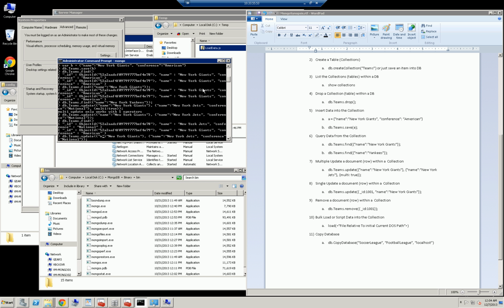And so I'm going to say underscore ID is ObjectId 52A2AADCF097977BEF4E78. I'm going to change this back to New York Giants. And so I am actually going to update this back to New York Giants, and I'm going to leave that conference there as national.